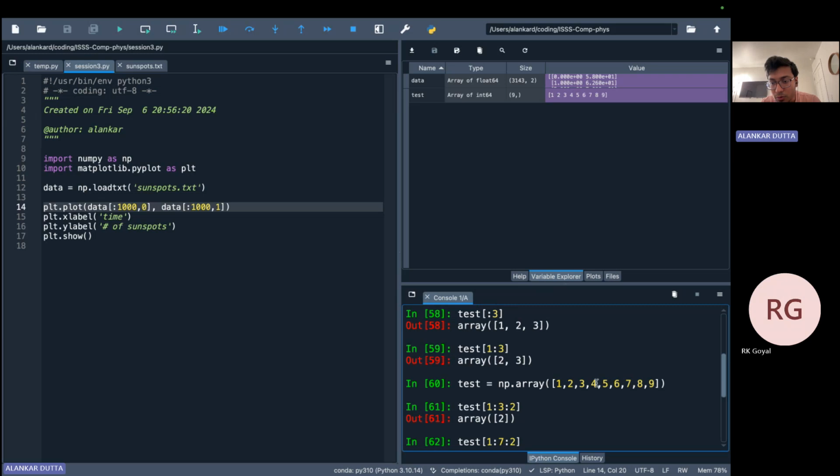0, 1, 2, 3, 4, 5, 6. So this will end in here. So then what this would mean is that it will start from the element 1, which is 2, and it will end at element 6. So 0, 1, 2, 3, 4, 5, 6. So it will end at 7.